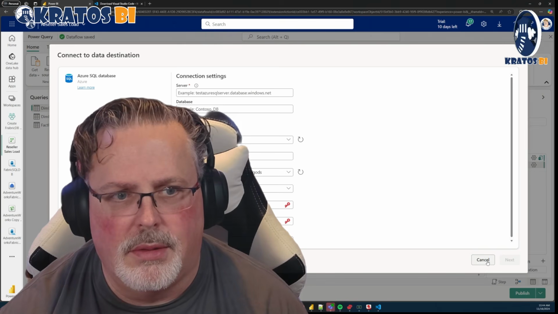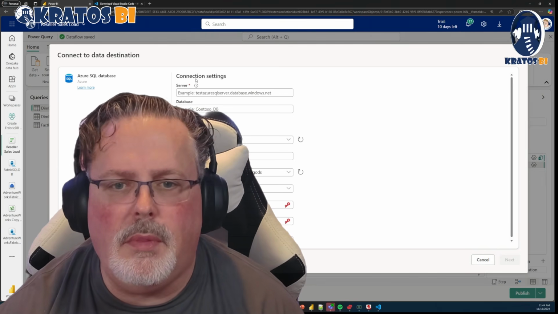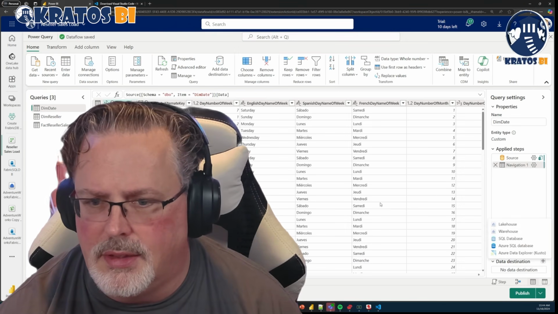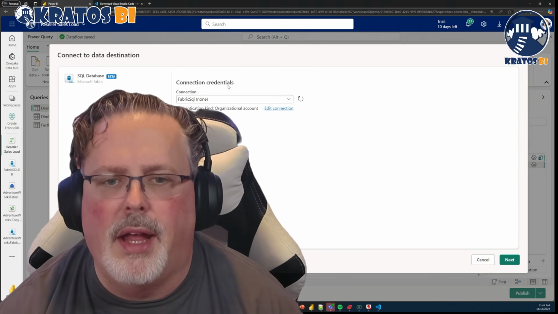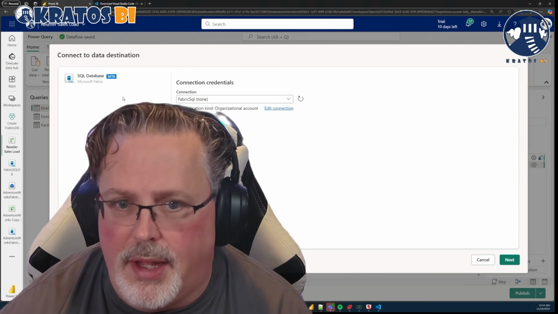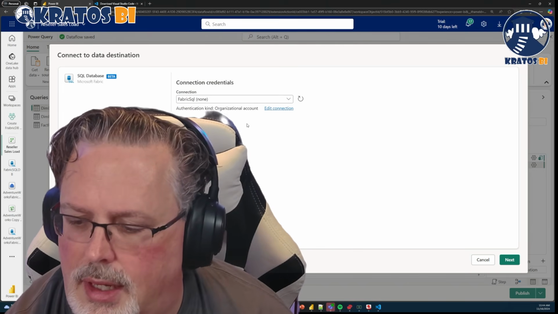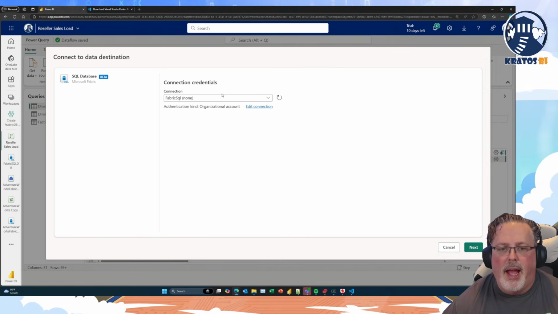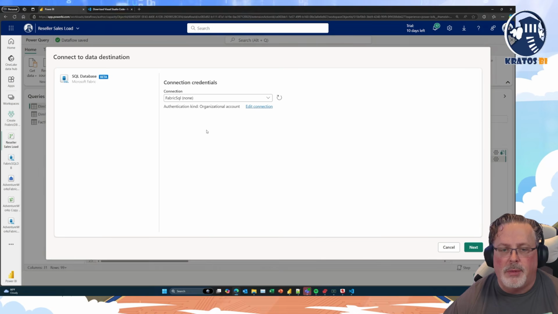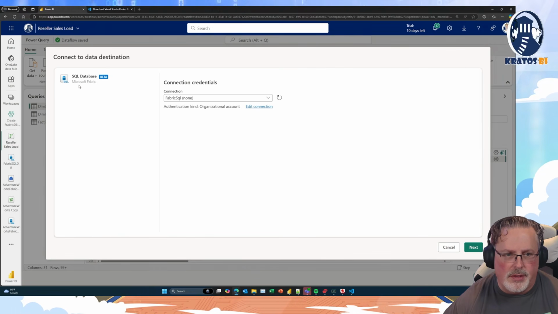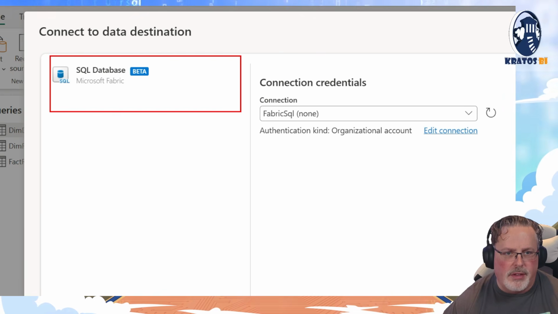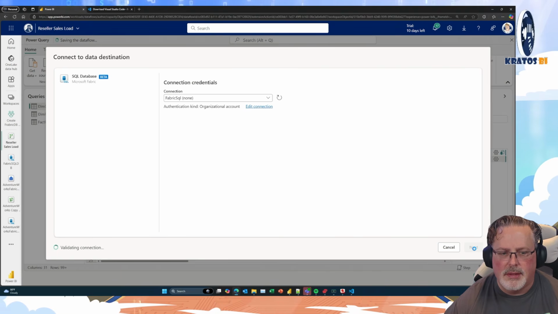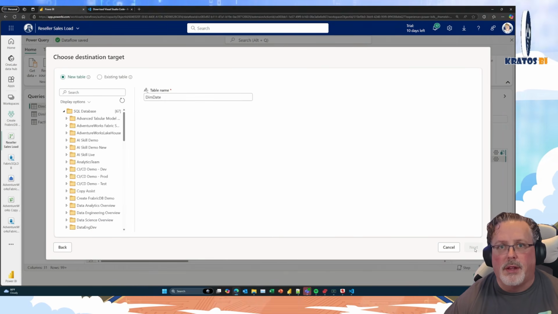Wait, that didn't do it, right? Is it SQL? Yeah, there we go. Choose SQL, not Azure DB. All right, there we go. SQL DB gives you the Fabric SQL. You can see the Microsoft Fabric database here, the beta version. Click on next. It's going to validate credentials, all that good stuff.